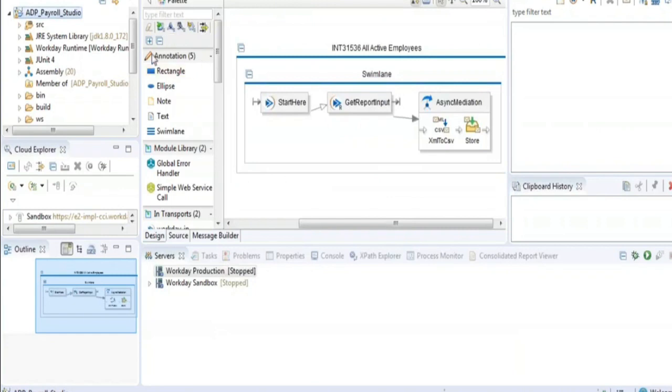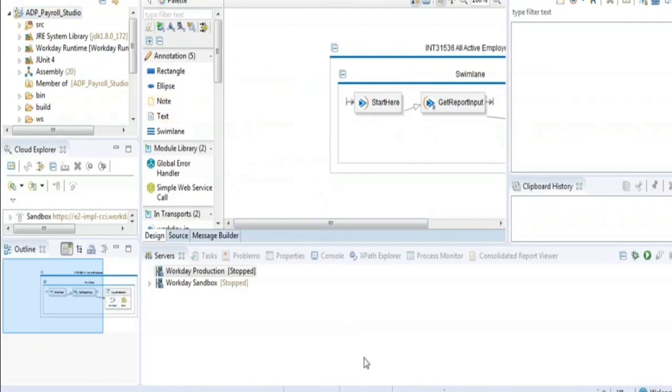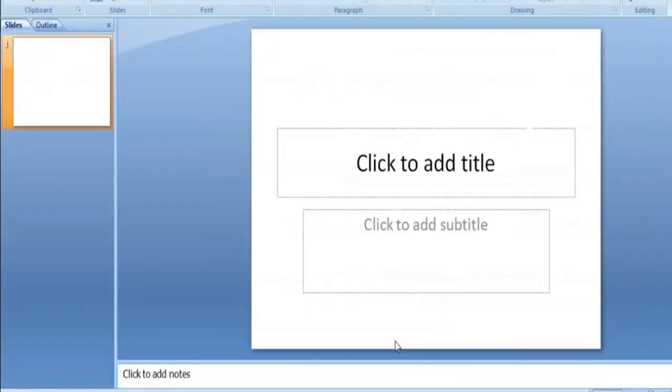Okay, so once we build the integration, we deploy to Workday, and there we can schedule the integration and run it. Once it is deployed, there is no relation between this tool and the Workday system. Deployment is completed, and there is no relation. It doesn't call this tool at all. Everything will run within the system, within the Workday application. We only do the development here and deploy it into the Workday system. So this is about Studio.